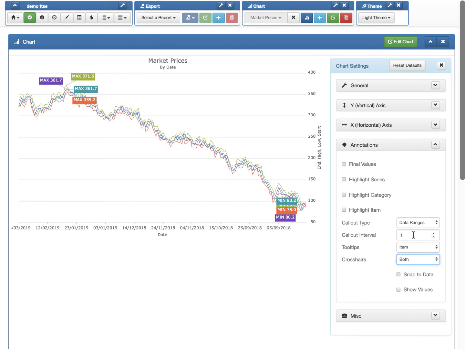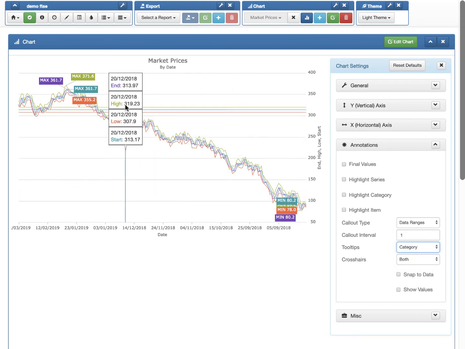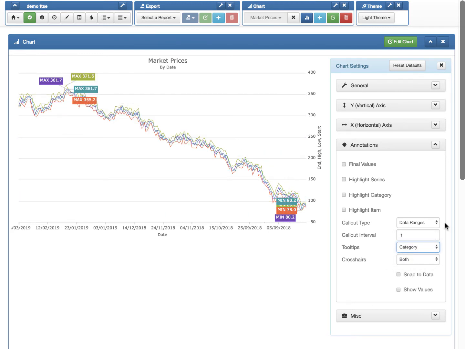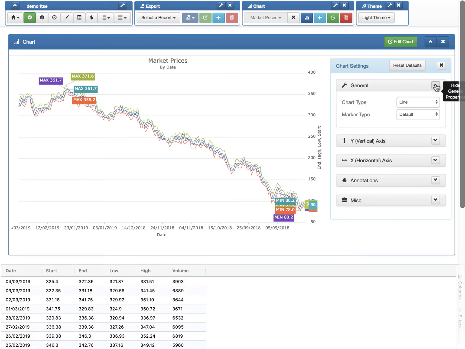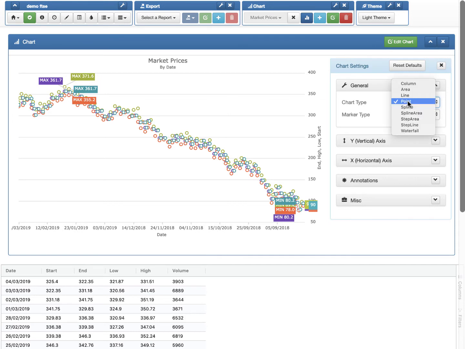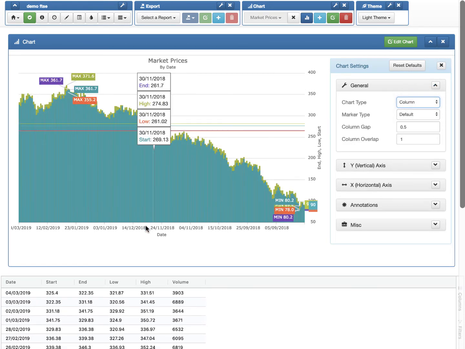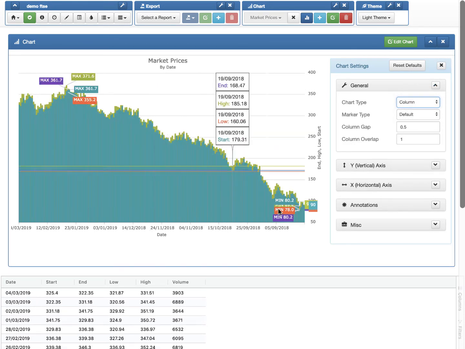What else can we do? We can change the tooltip to be that of the category, and then you see it like this, and many other things. We can show final values, so we can see the final value. We can also make this chart appear in lots of different ways. So the default is line, as we said, but you can see it as a step line, as points, and of course as columns. By default, when you see columns, they overlap on top of each other.